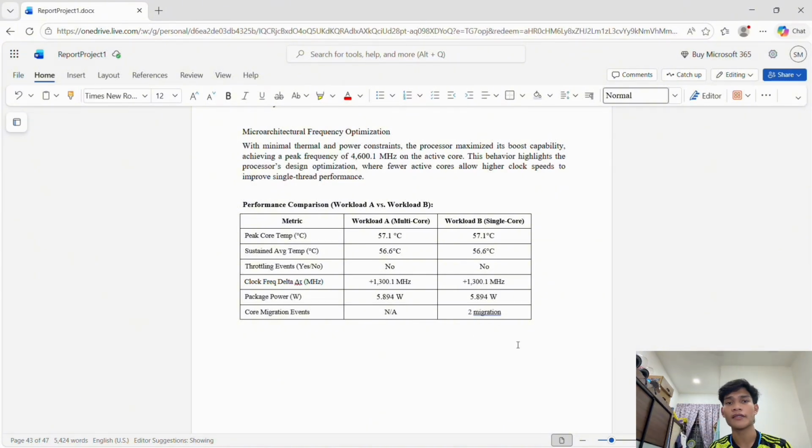So in conclusion, the result shows that my Ryzen 5 processor performs very efficiently under light workload. It maintained low temperature, low power consumption, and high clock speeds without any thermal throttling. However, this test only reflects light usage. A stress test would be needed to fully evaluate the system's maximum performance and thermal limits.